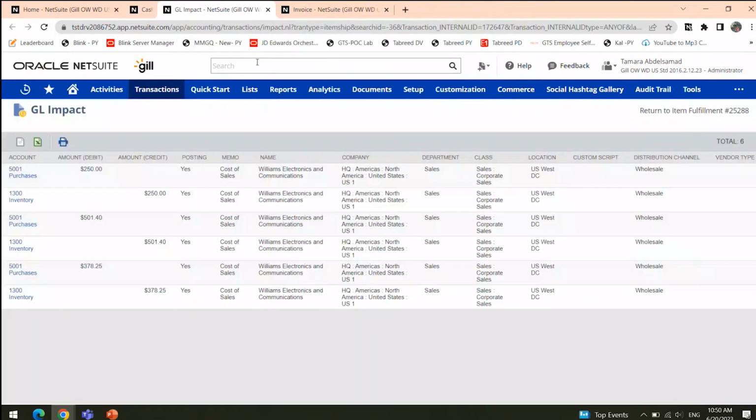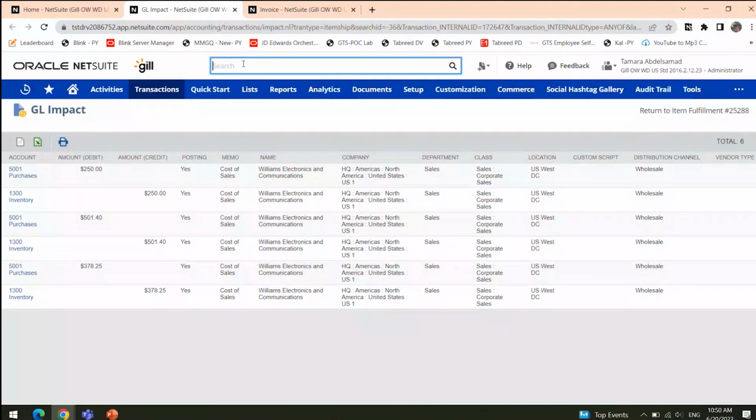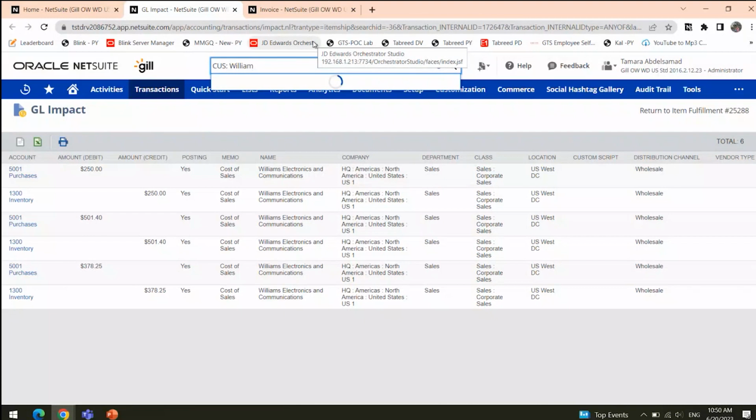Actually, let me also show you one last thing, which is the customer level. So here, if I go and select my customer, also using the global search, again, the importance of global search, I can put the customer name like that. So it gives me only the customer list, and I don't want it to bring me everything. So his name is Williams Electronics.